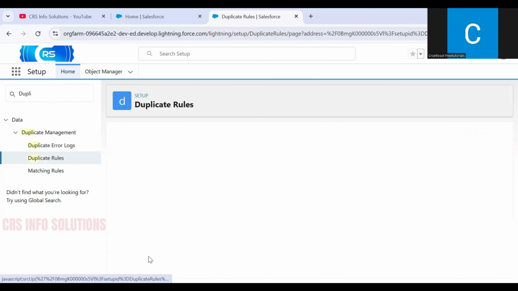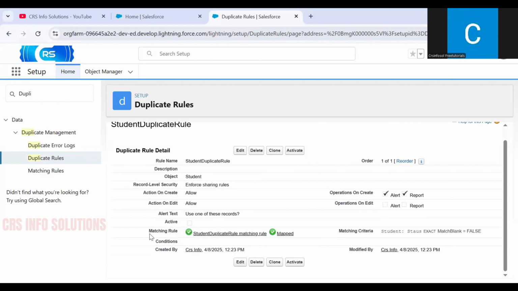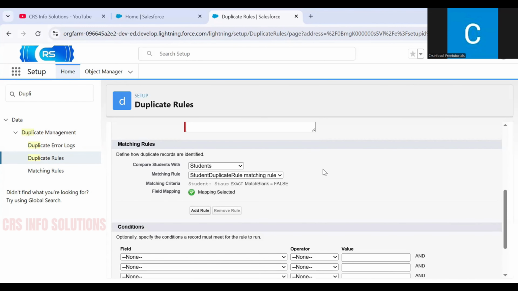Right now we need to go to the duplicate rules again. Here it is, student duplicate rules. So you can see that the matching rule is already applied over here by default because we have created the matching rule through duplicate rules. So now again I'm clicking on edit. Here your matching rule is available. If you have already created a matching rule, you can just select it from here.